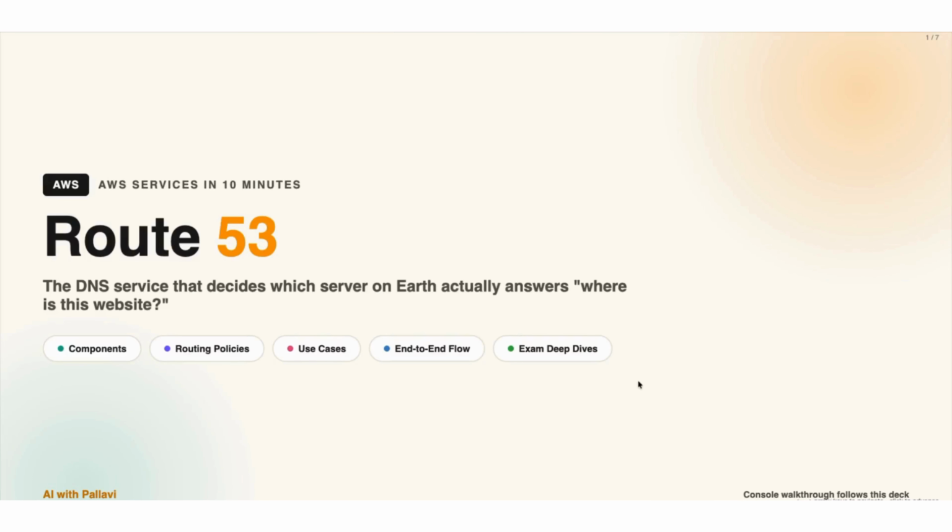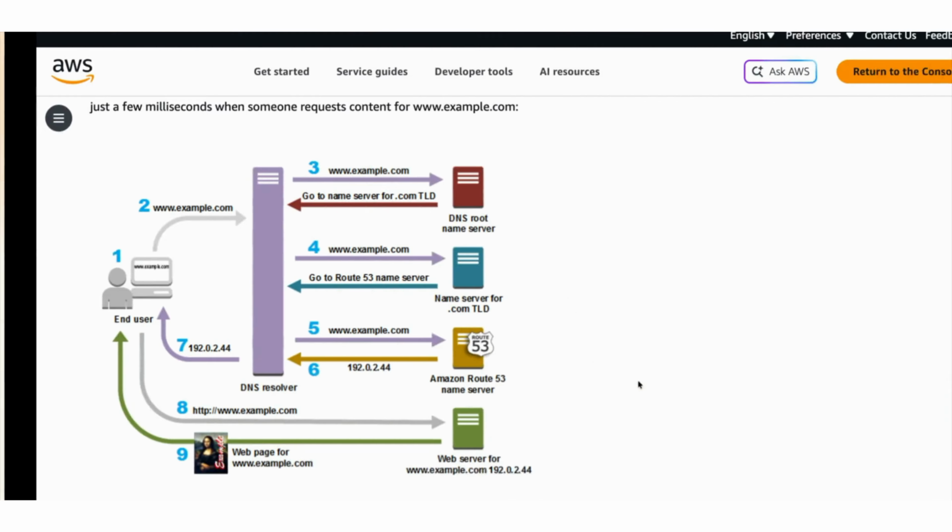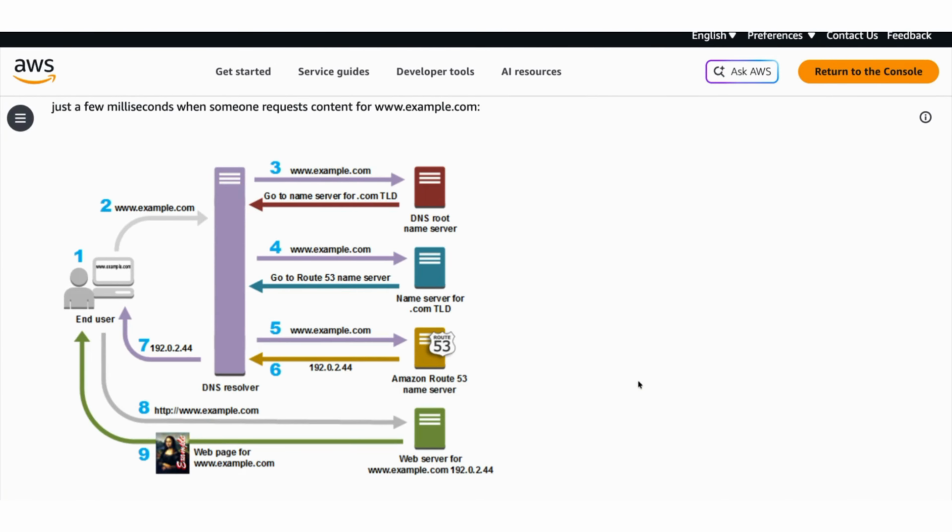Let's learn AWS Route 53. Now, this is one of the core services which is super useful. This is the DNS service that decides which server on earth answers where is this website. You might have heard that there is a common interview question asked generally on DNS. Like if you type www.google.com or www.amazon.com, how does the request actually travel? That is the reason this is a super important service.